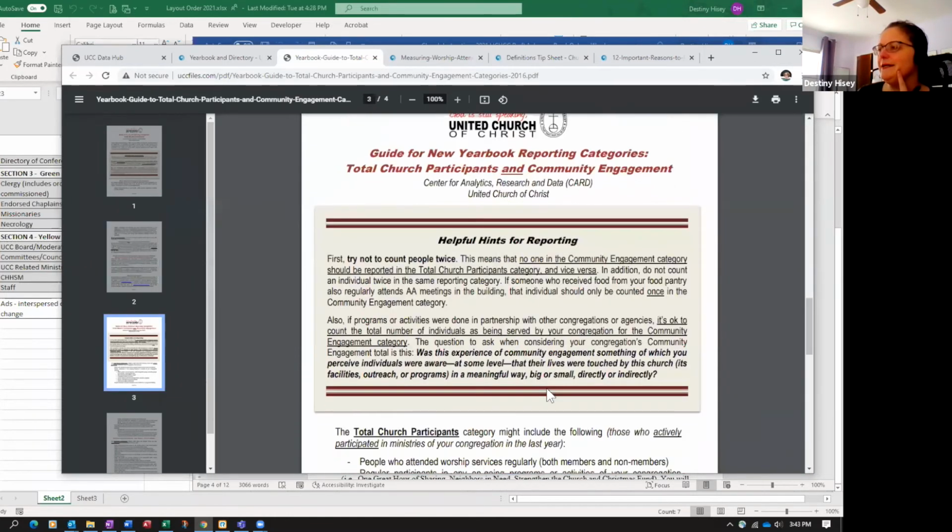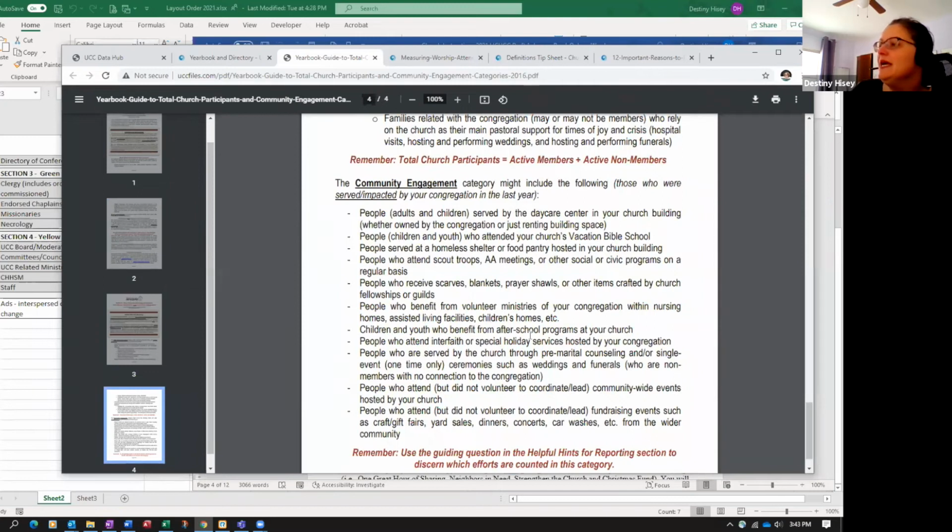And then the community engagement number is those folks who have been served or impacted by your church. So this isn't the people who come to worship, but the people that your church impacts in some way. Maybe you have a food pantry and you serve 10 families from this food pantry and that totals 50 people in those 10 families. Well, that's 50 people that you've had a community engagement number with.